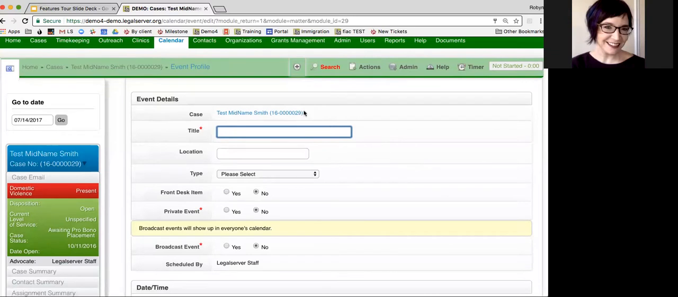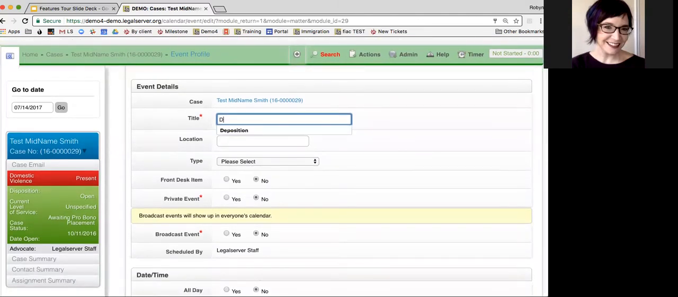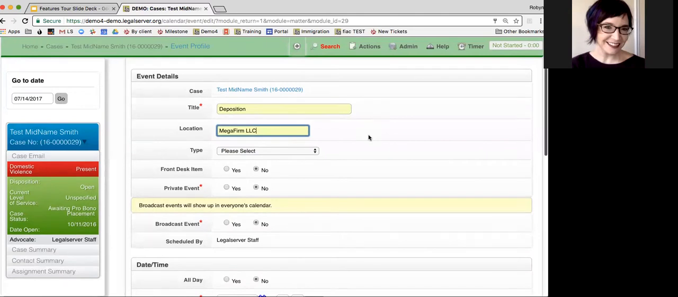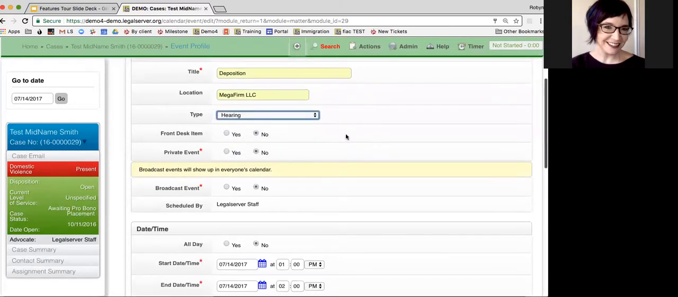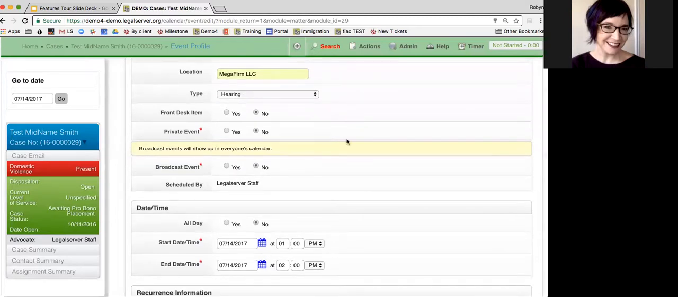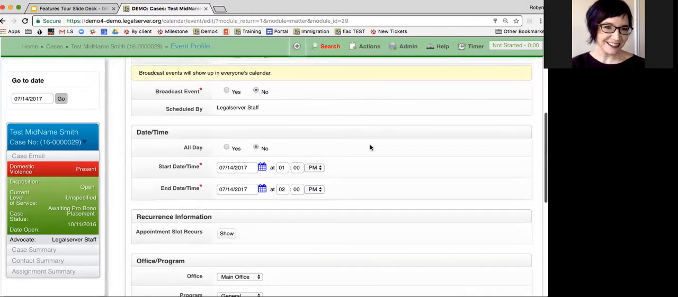The first difference that you'll see, though, is that we have now made an event that is going to be linked to Test Smith. So if we know that there's a deposition coming up, and it's going to be at Megafirm LLC for the Test Smith case, I can make a task directly on this case. I can give it a type, say it's a hearing for now. I can tag this as a front desk item. So, if somebody at the front desk needs to know that this is an item that's happening, we can tag that here. I can, again, if I wanted, broadcast the event and put it on everybody's calendar.